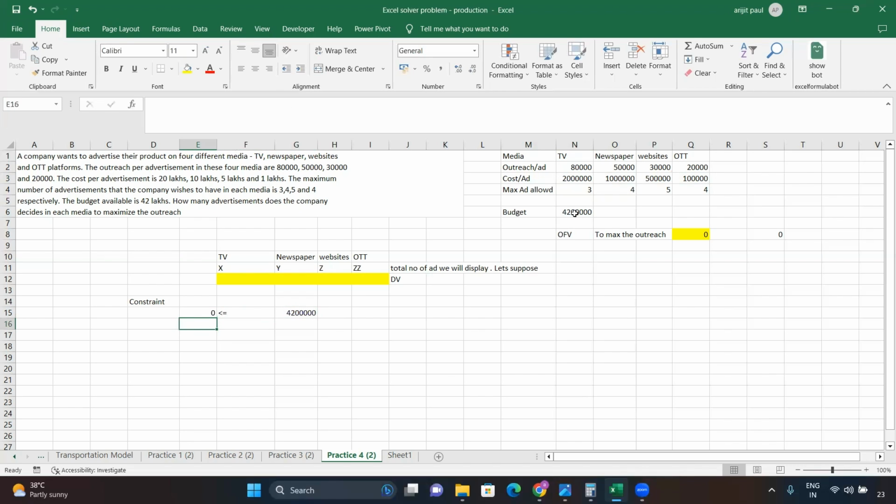Okay. And what is the other constraints? The other constraint is the maximum advertisement allowed against each of this media. That means for TV, the maximum advertisement allowed is 3, for newspaper is 4, for website is 5, and for OTT is 4. So we can mention this cell. That means the number of ads that we are going to display in TV should be less than equals to how much? This one, 3.